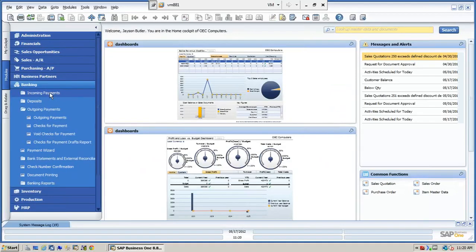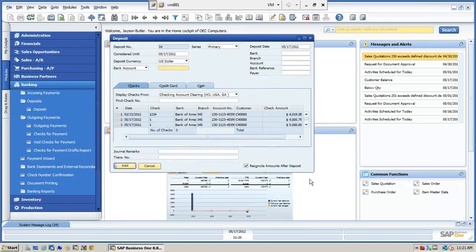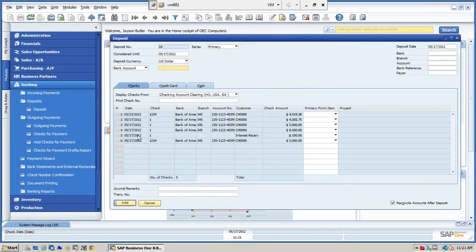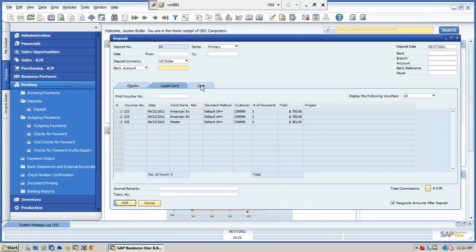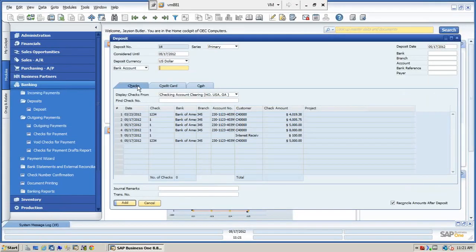So as we talked about, those incoming payments now went to a clearing account. So now we're going to make our deposit. So we come in maybe the next day, and we're going to go here to our deposits. And now we're going to move the money from the clearing accounts directly into a specific bank account. So you can see the checks that we have here. We can look at credit cards. And the cash is just a lump sum of cash. We can see the cash on here. The cash is not separated in either one.